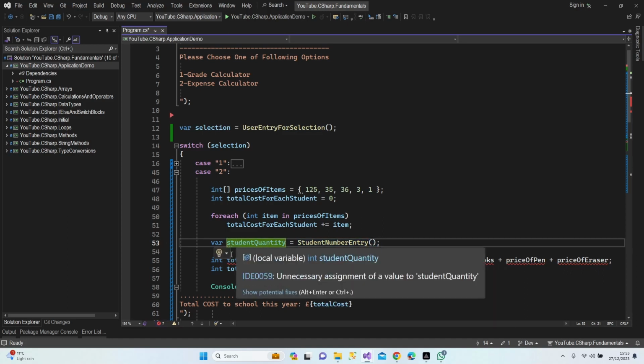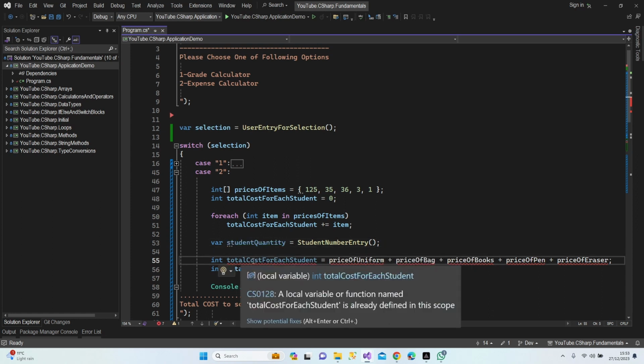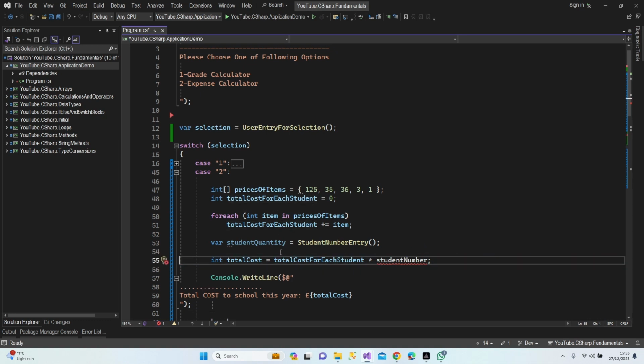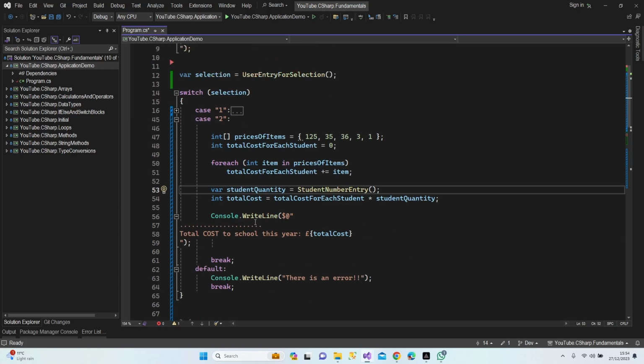Alright, so let's fix our calculations. Total cost for each student. Actually, this is not correct. Total cost, just type total cost for each student. Yes, I'm gonna delete it. We don't need it anymore. We already calculated the total cost, so I'm going to use this variable. Perfect. And Console.WriteLine total cost of school this year, total cost, break.